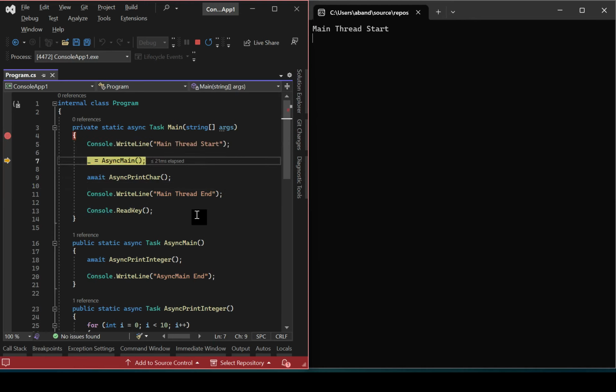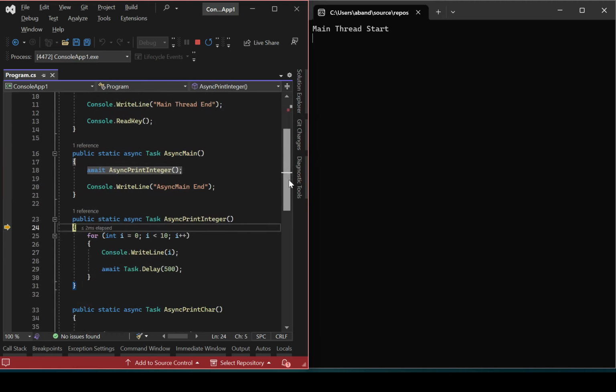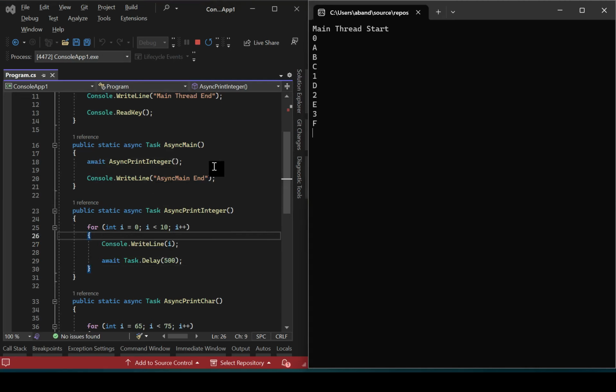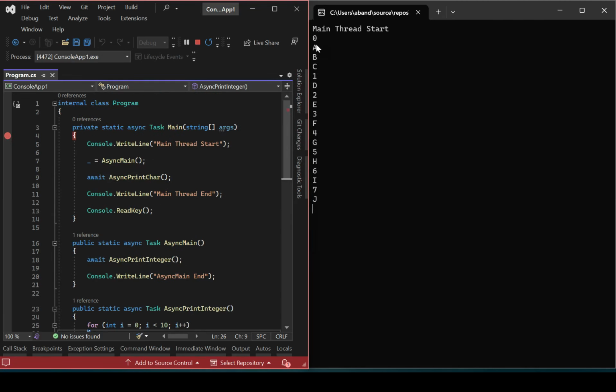So the main thread started. Now you can see I'm calling this print integer. Here I'm going to call it. This is going to print 0, then thread wait. At the same time you can see the ABC output is going to print. Now I'm going to press F5. You can see the output. Here 0, ABC will run, 1, J, 2, E, 3. So here you can see we are getting the output in both integer and character.